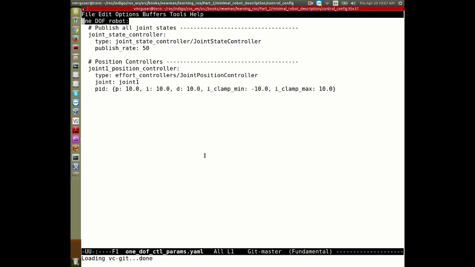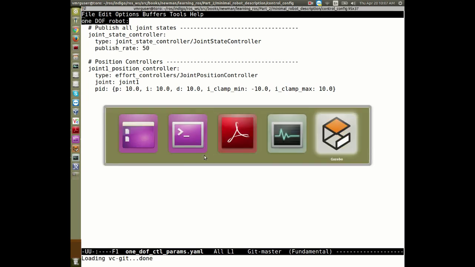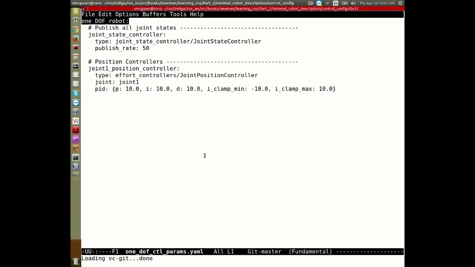Robot namespace. Yeah, I just told you this namespace is very important. It's going to go into the controller param file. And then I show you that file and you were like, okay, now here we have 2 comments. Publish the joint states and then something about position controllers.